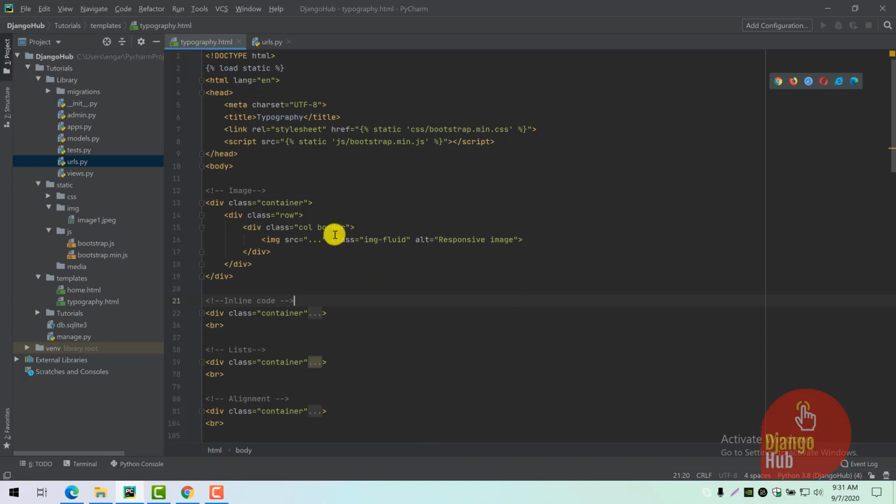Alright, have you seen I mentioned the class image fluid? So what it is going to do, it will apply max-width as 100% and height as auto, and those are applied to the image so that it scales with the parent element. Keep in mind that it will scale with the parent element. So whenever this web page or this particular block is rendered on different screens, the width and height automatically fit to the parent element.